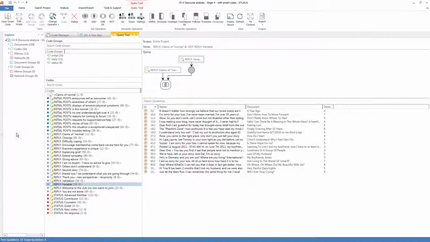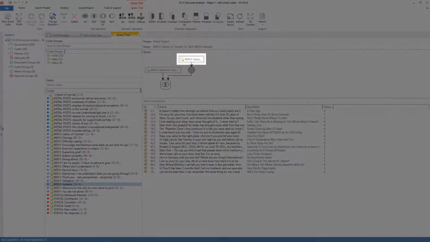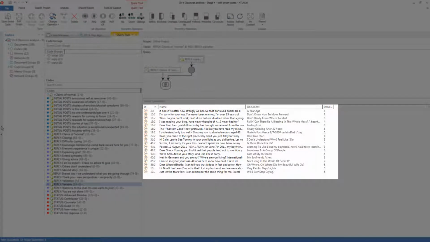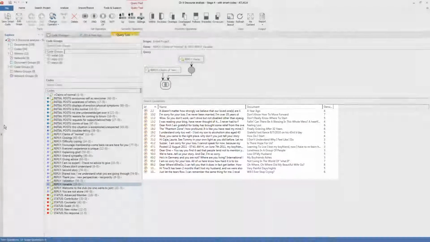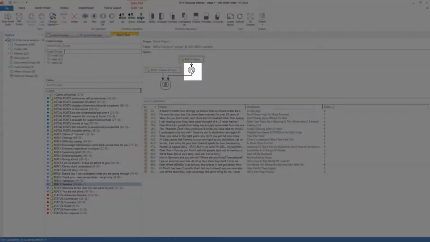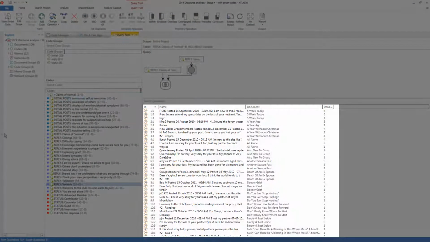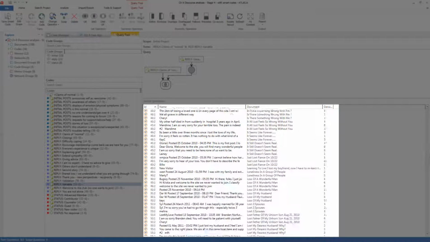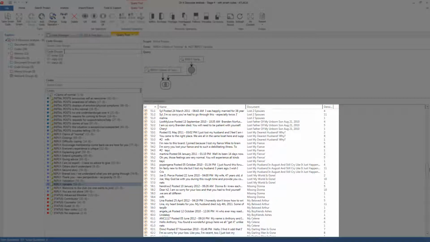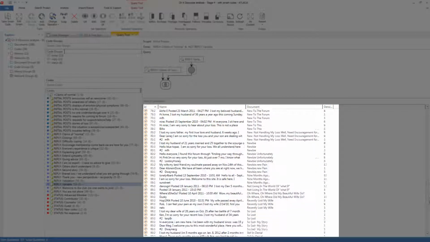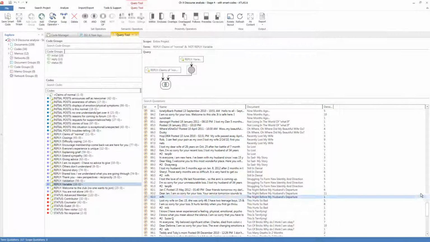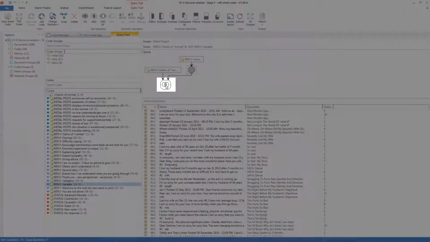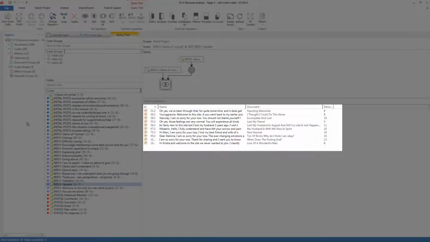coded to variability. If we click on the variability code, we get all the quotations coded to variability, which is 18. If we click on the not operator, we get all the quotations not coded to variability, which should be a lot. In other words, all the quotations in the whole project not coded to variability, which, yes, is a lot. And then if we click on the AND operator, we get the results we want for this query, which looks like 1, 2, 3, 4, 5, 6, 7, 8, 9, 10.